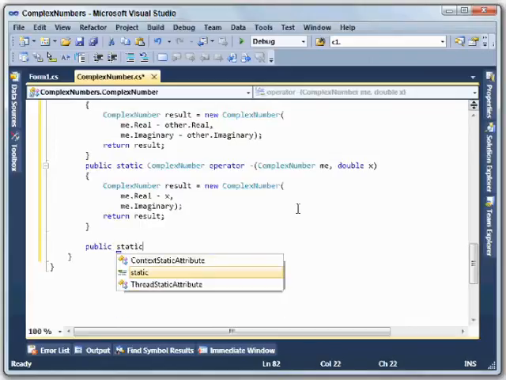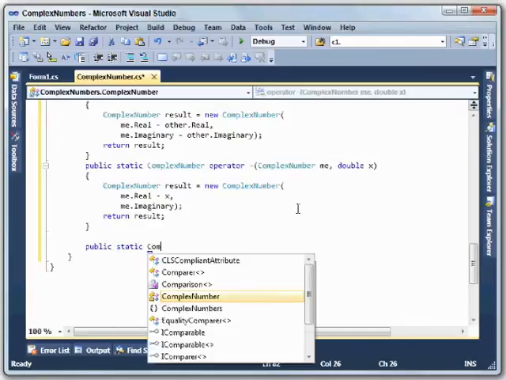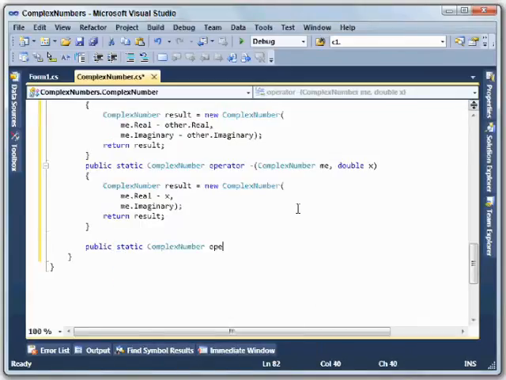So I'll make public static, and this is going to return a complex number, operator minus, and in here we have one parameter this time, a complex number which we're calling me. The fact that this only has one parameter and this has two is the way that C# can tell the difference between the binary minus operator where you're saying A minus B and the unary operator where you're just saying negative A.